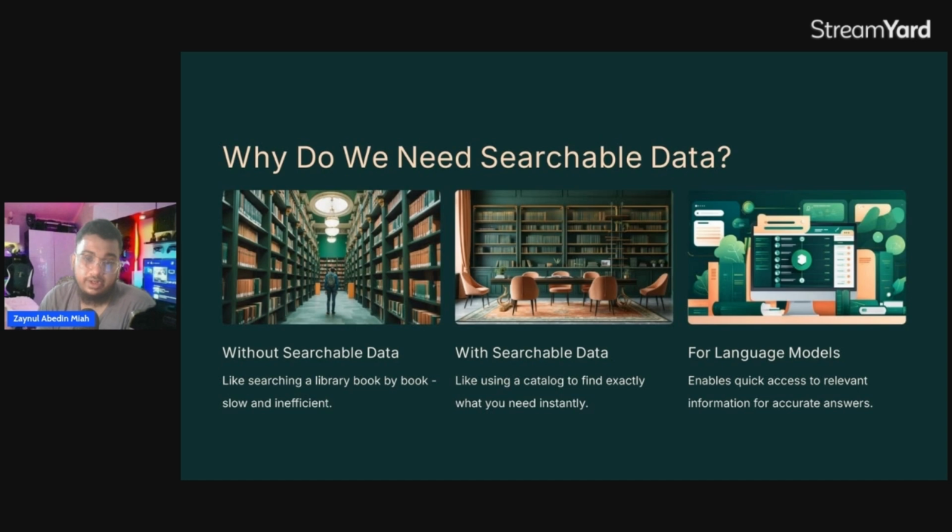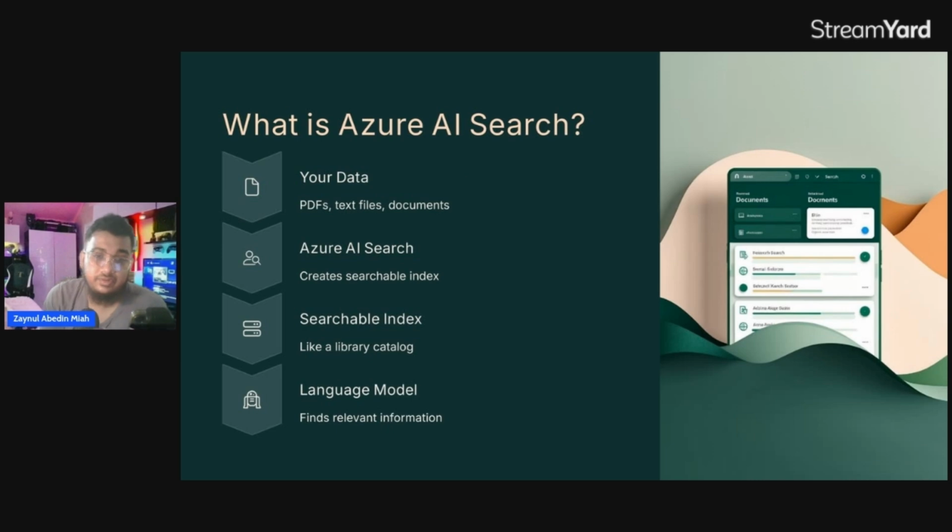Also, why do we need searchable data? For example, we are looking for a specific book in a library, and with a librarian you can easily find the book by asking the librarian where this book is. The librarian will help you search for the book. So you can see that the librarian helps us find the specific book that we need in the library. It's also quick to access your information in the language models, so you can get accurate answers, and quick access to your answers.